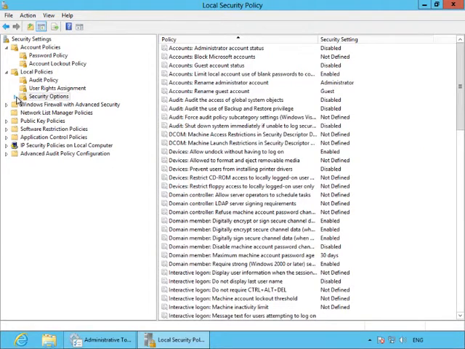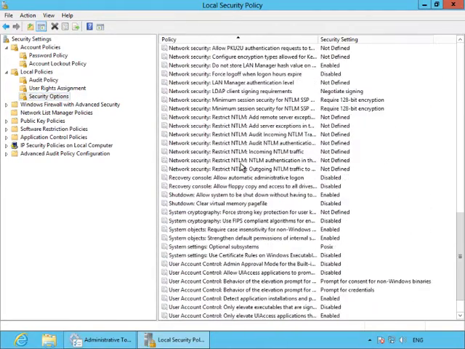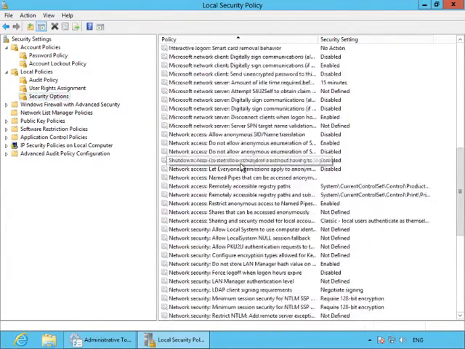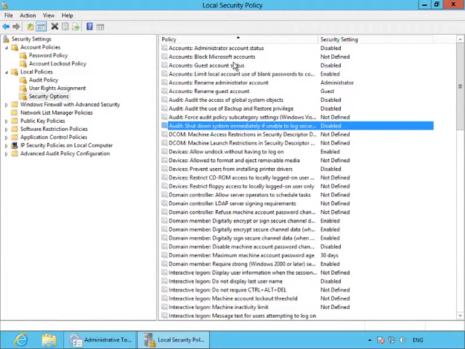So let's move on to security options. These are pretty important too. And again, I won't try to go over every one of these security options because there are a lot here, but I want you to see a few key ones.